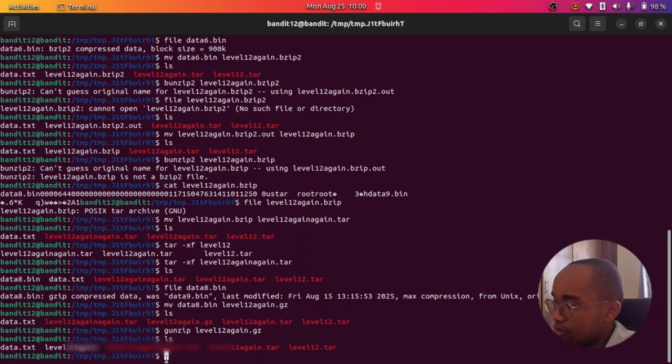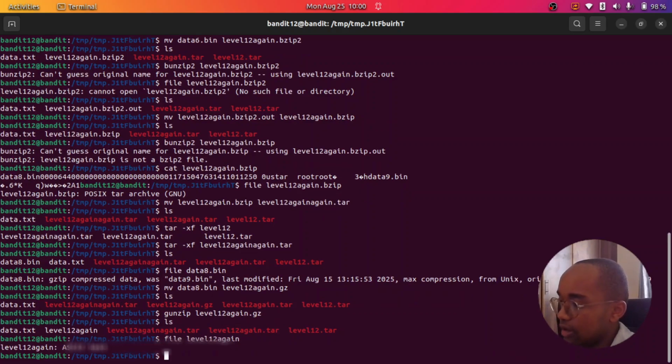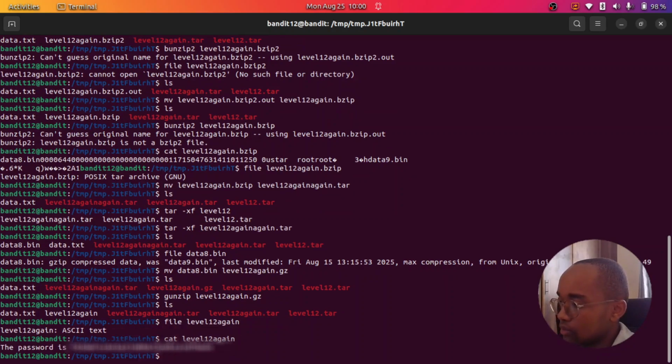Since we have decompressed it, this should be the new file. This is a text file. So what we can do is see what it contains. There is no decompressing, so that is as simple as you can get. And it contains the password. That is how you should have gone about it.